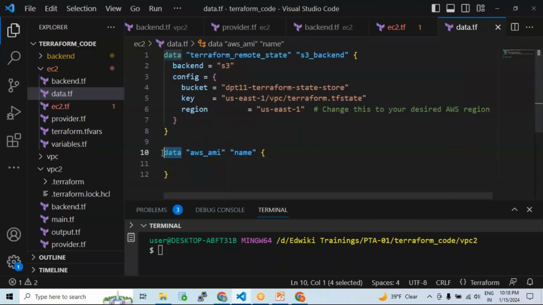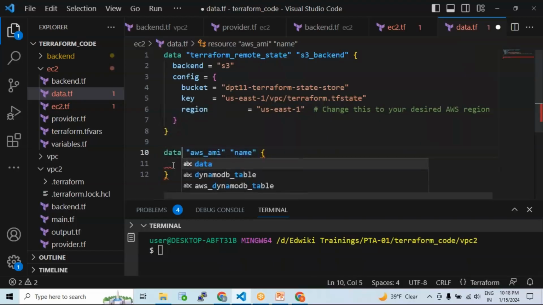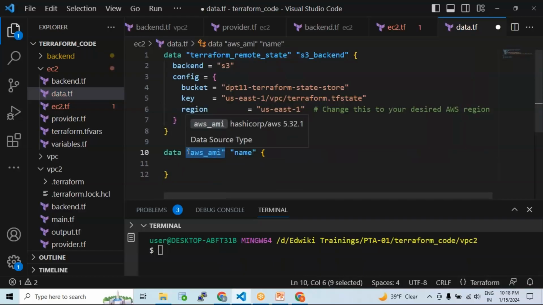This is not a resource block. This is a data block. What's the difference between a resource block and data block, guys? Let's say if I go with a resource block as an example, what will happen? If you use the resource block, that means you are trying to create a resource here. If you use the data block, that means this resource is already there in AWS. I'm trying to get that into my current Terraform code to use those specific values. That's the difference between resource block and the data block.